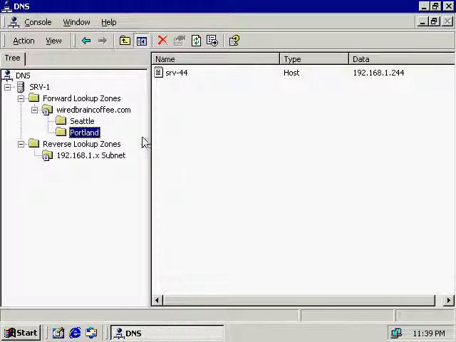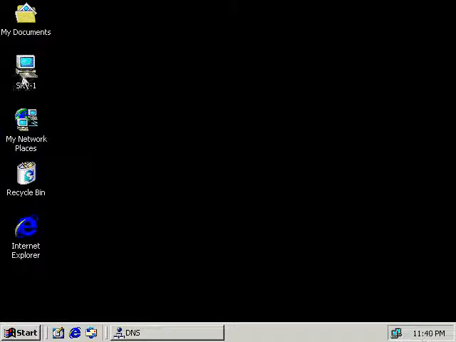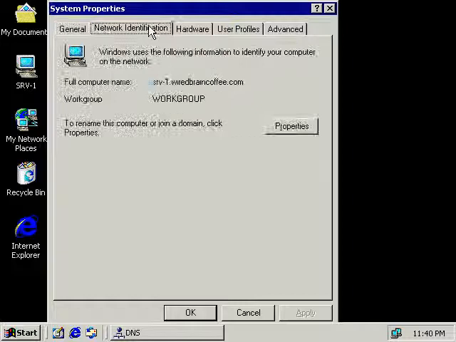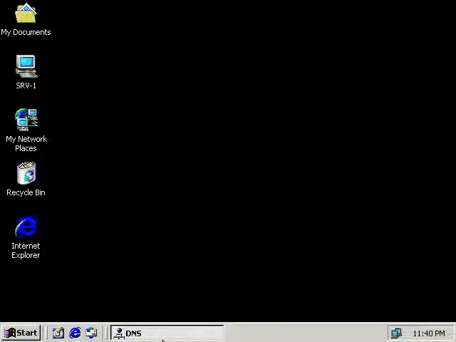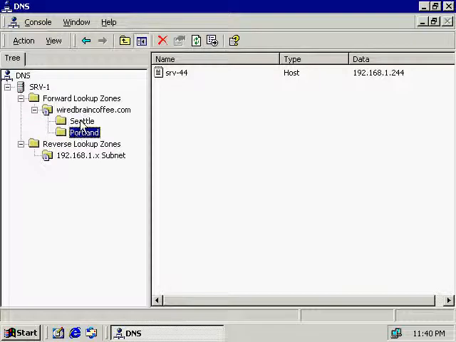One last note here on the DNS domains. Keep in mind, this SRV44 does not exist, but if we had this computer out in the network, we would have to change the primary DNS suffix like we've been doing on all the different systems. So for example, if this was SRV44 we are currently on, we would have to go once again to that primary DNS suffix and change this. And it wouldn't just be wiredbraincoffee.com. I'd have to put in portland.wiredbraincoffee.com. Just to make sure that you understand that. So any computer that's inside Portland or Seattle would have to change their primary DNS suffix to reflect this.